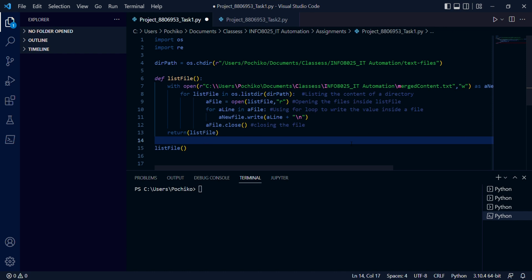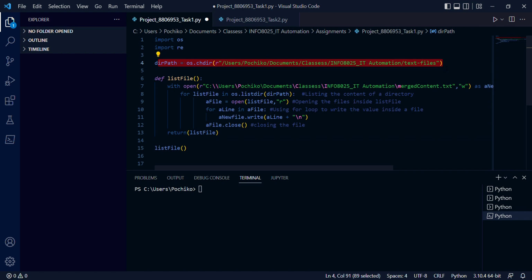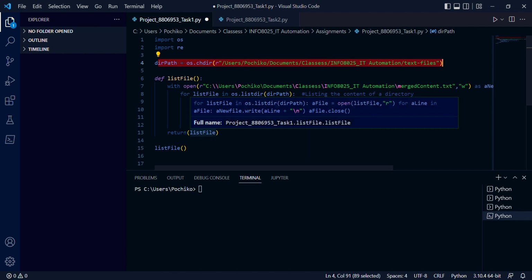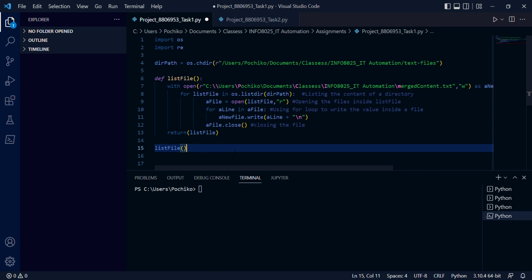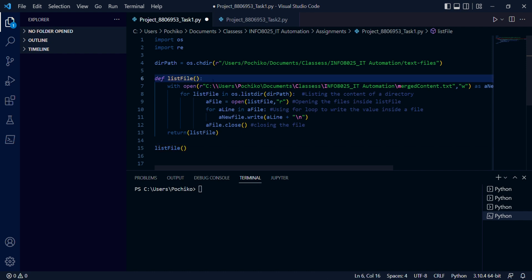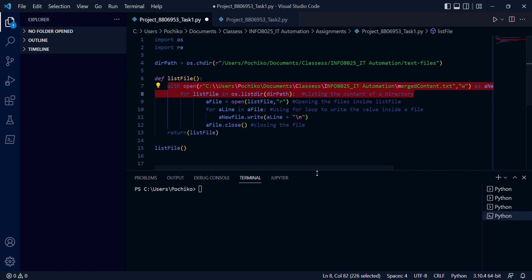So first I change the directory to where I can find the files, or where the files that I want to read the content are. So I define the list file to take all the content of the directory. So this line of code means to create a file named merge content.txt as a new file.